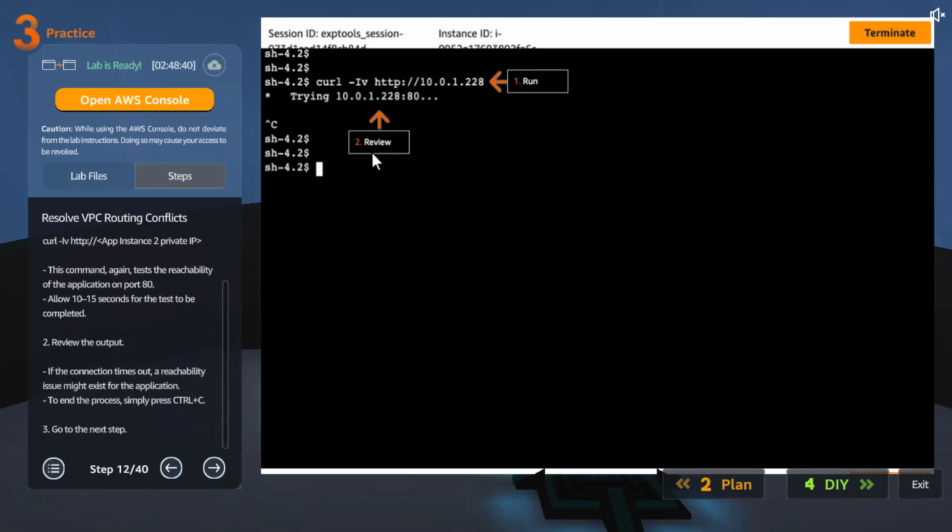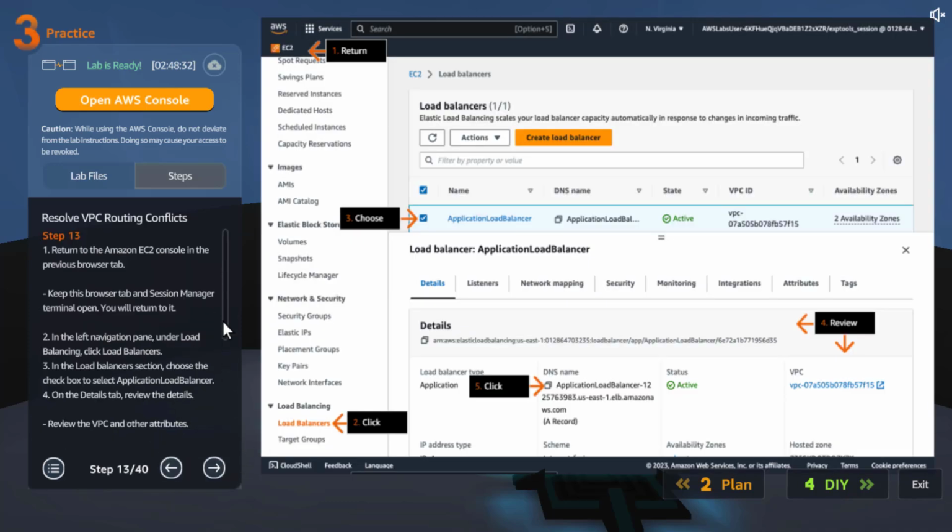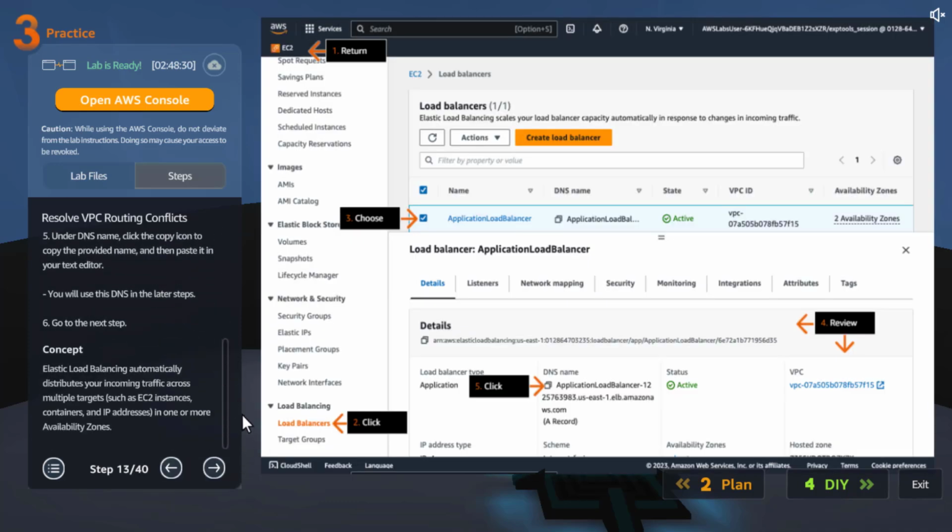The first one succeeded, but the second one looks like it is not succeeding, so it is unable to connect to instance 2. Okay, it failed. So what are we going to do? Then we will immediately go to the application load balancer and then let's click on the DNS name.